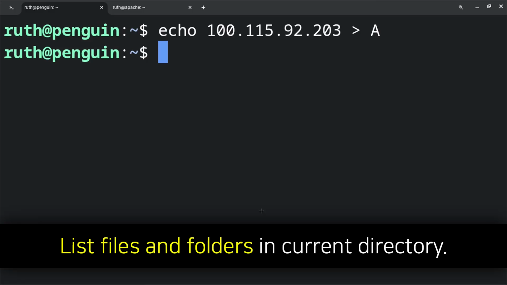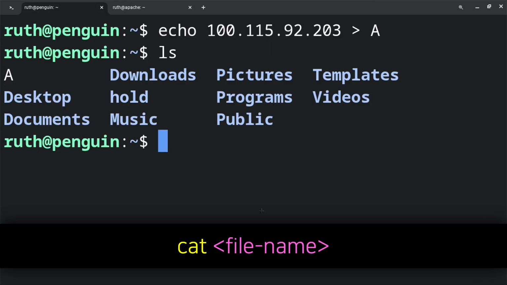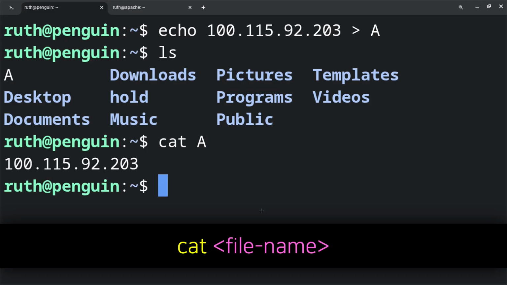Once we've done that, we can execute ls to list the files and folders in the current directory. And from here we can see the text file we created. An easy way we can view the text file from a terminal is by executing cat followed by the name of the text file. So now we have verified that we created a text file that contains the other container's IP address. Now that we've done that, we can start up our desktop.